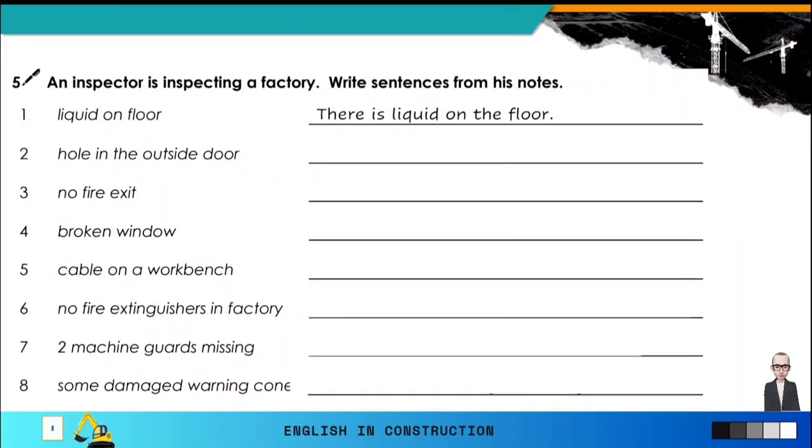Right, a quick task here for us. So imagine that you are the inspector checking some sort of a factory, trying to identify all the hazards, and these are the notes that you have made. So you've made liquid on floor, hole in the outside door, no fire exit, broken window, cable on workbench, and so on and so on. Now when you write up the report, you will have to of course use full sentences. Okay, so liquid on floor, to put it into a full sentence we will have to choose there is or there are. In this case we will be using present tenses.